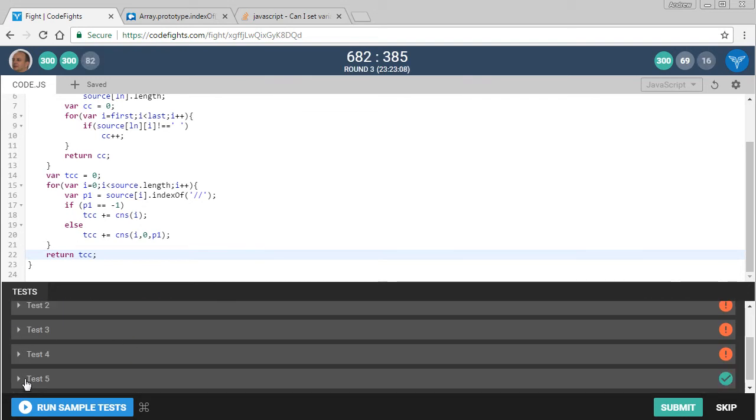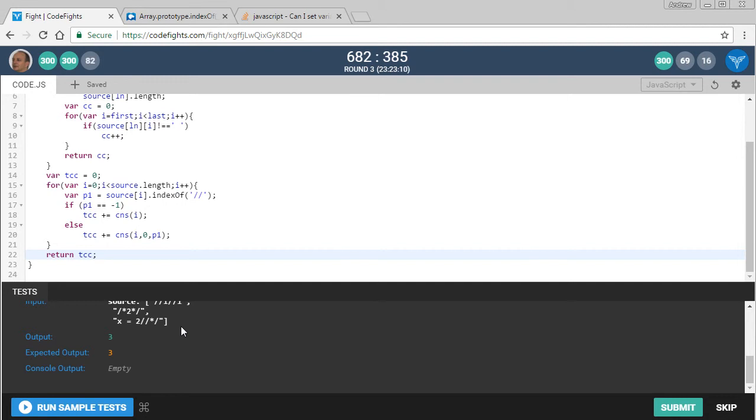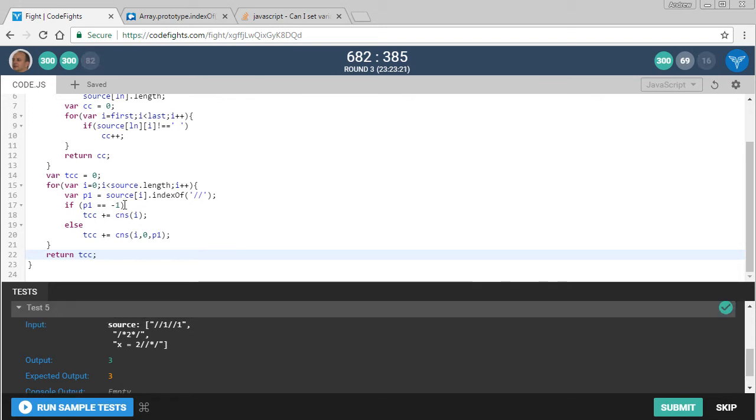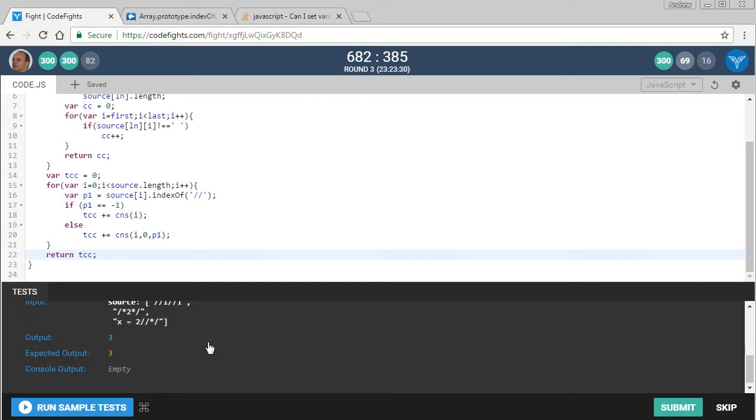We passed test 5. Test 5 has got, no, I don't see how it's passed test 5. It shouldn't have passed test 5. I've just broken it. P is -1, and I'm tempted to put in my own test. How do I make up my own test?